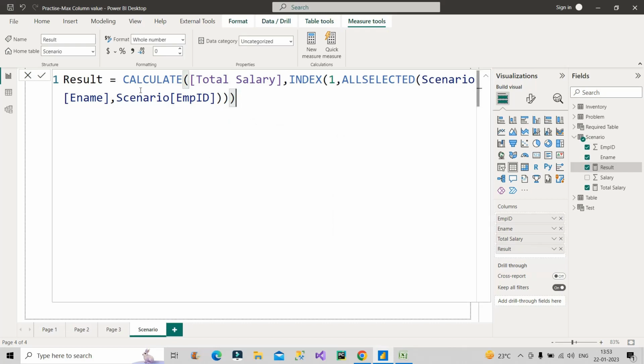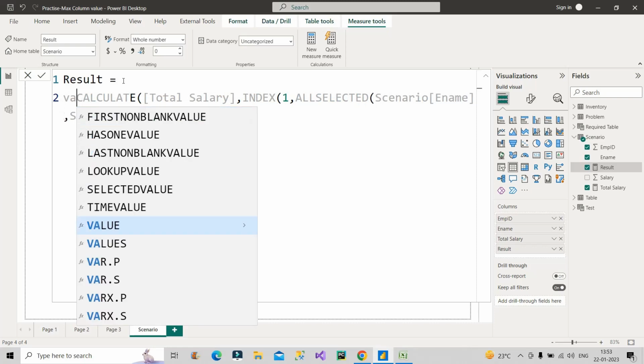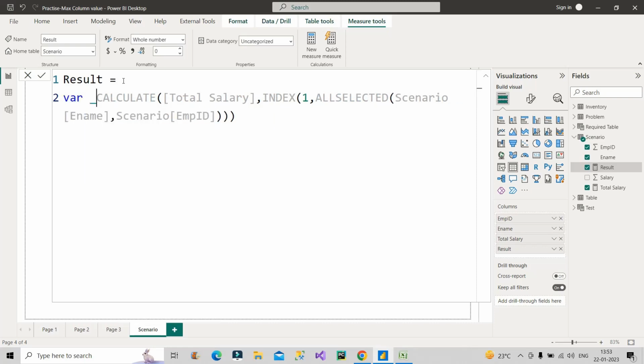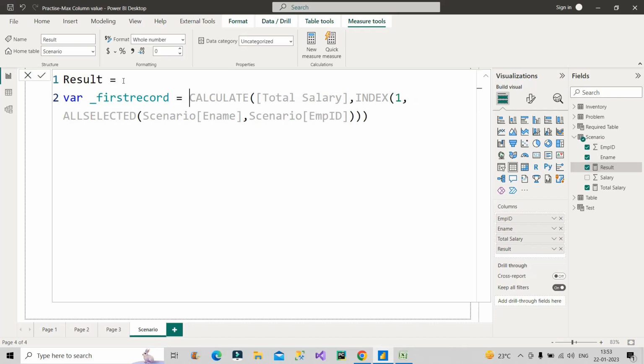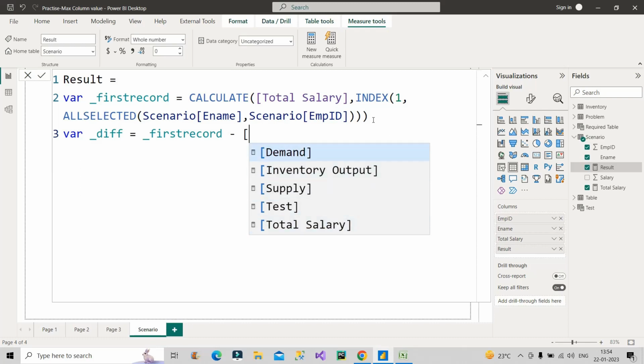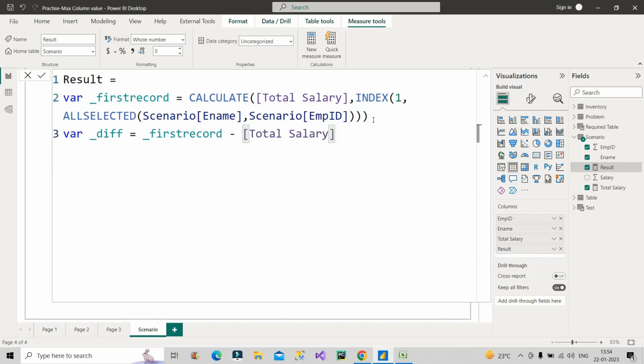Okay, so I will put this under a variable. I will name it as first record. Okay, so our first record is this. Now we have to create another variable, and we will name it as difference. Difference is equal to the first variable, that is first record, minus the total salary, right? So this is our total salary that we have already created. So what it is doing, it is subtracting the total salary from the result that we are getting, and once it is done, return me the difference, right? So this is my difference.